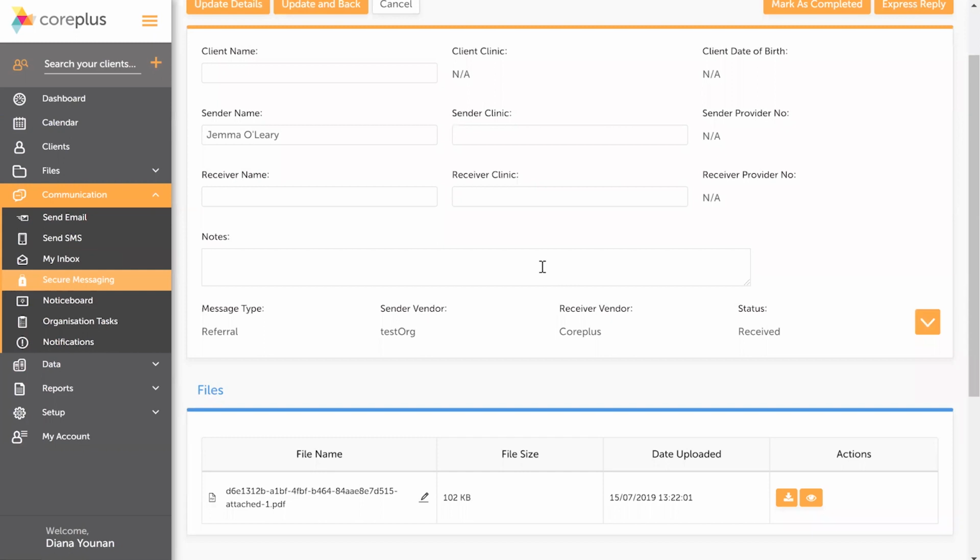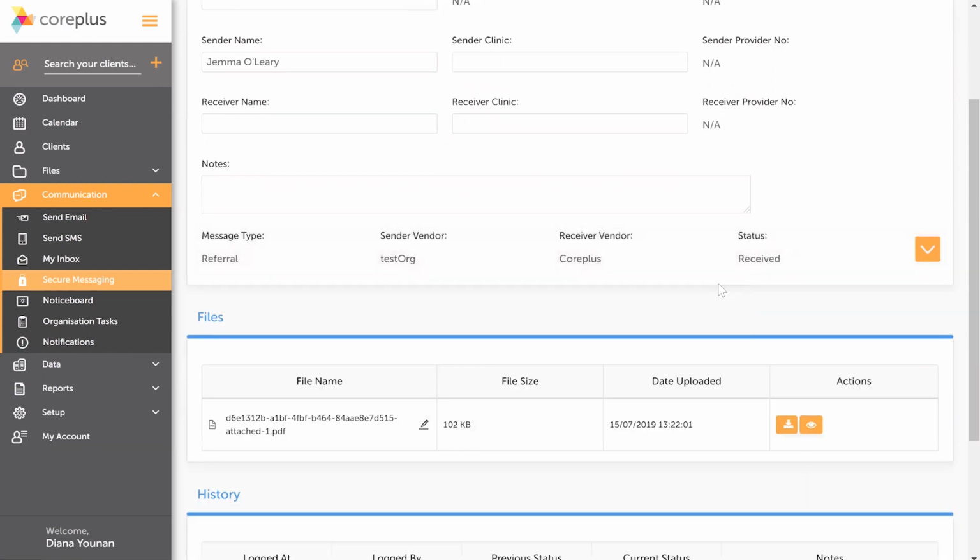Underneath that, we have a notes section, which is really handy to record any admin tasks performed on the message. For example, assigning a practitioner or calling the client in for an appointment. Underneath that, we have a file section, which shows essentially the attachment that has been sent to your secure messaging inbox. There are 2 ways that you can view the message.